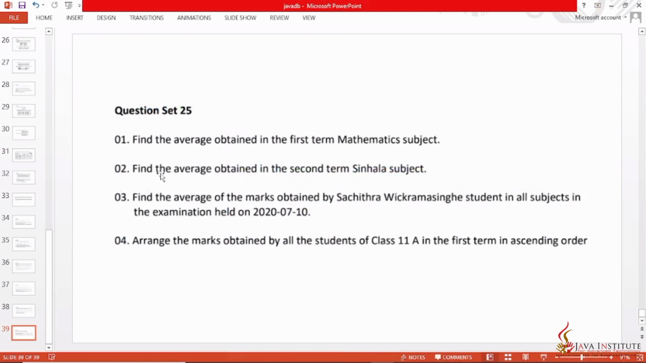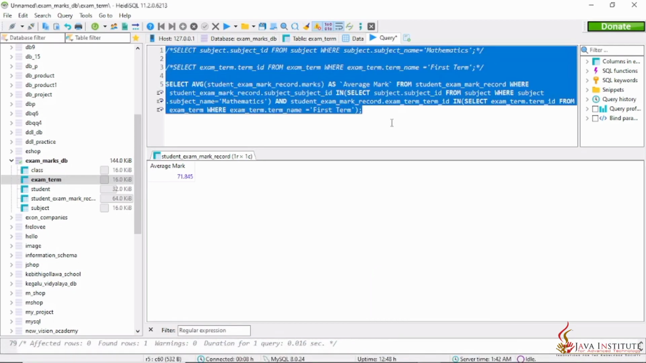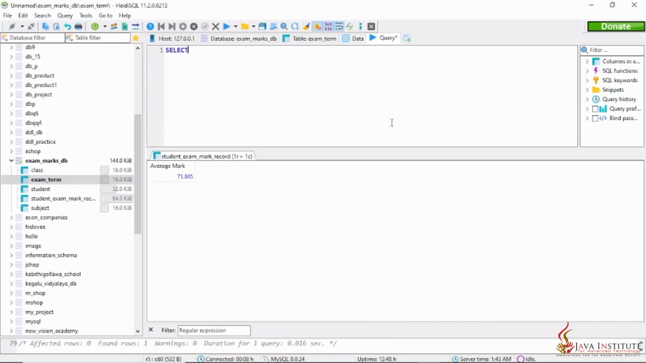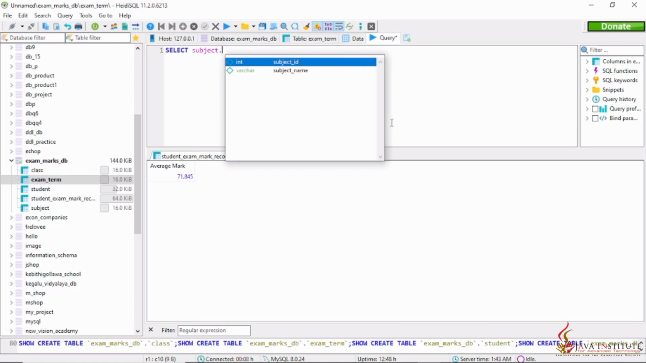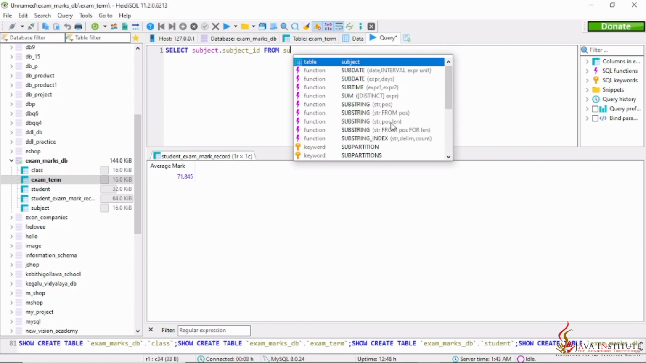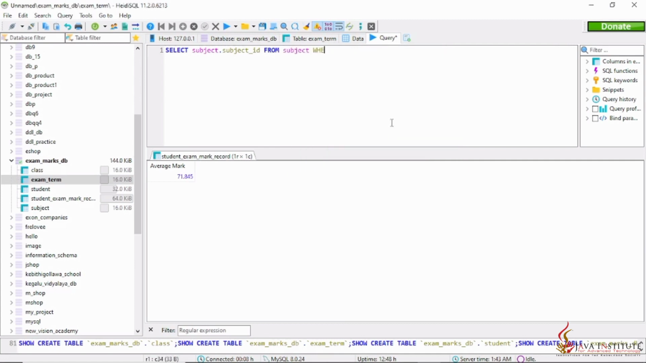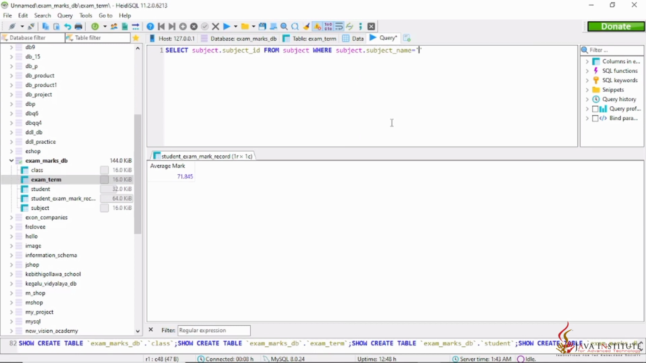Find the average obtained in the second term singular subject. So we have to find out the average obtained in the second term singular subject. First of all we have to find out the subject ID related to the singular subject. So I'm going to select the subject ID from the subject table where the subject name should be equal to singular language.